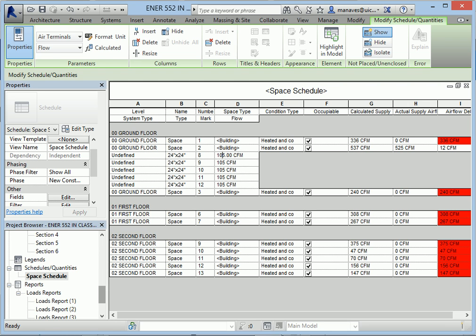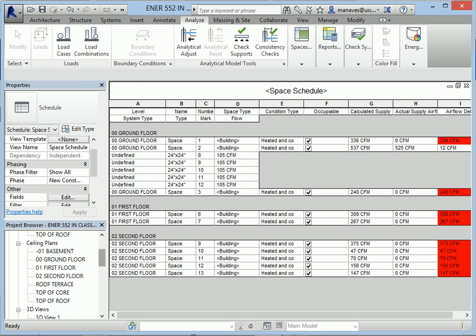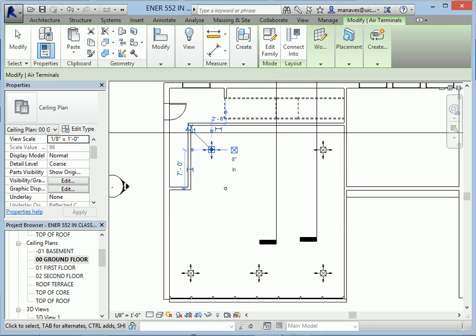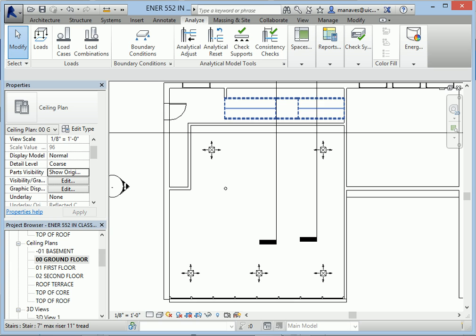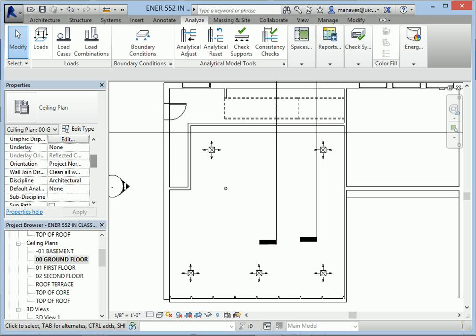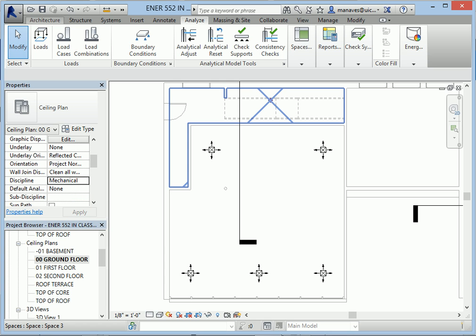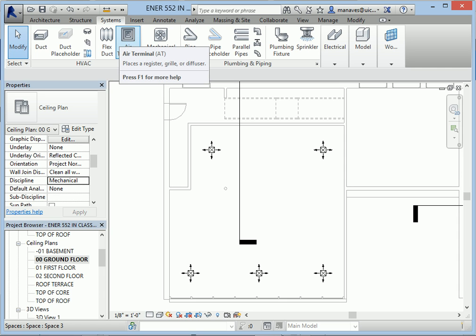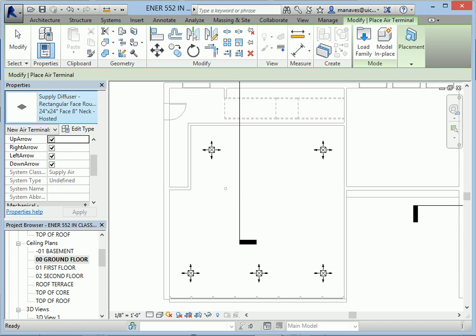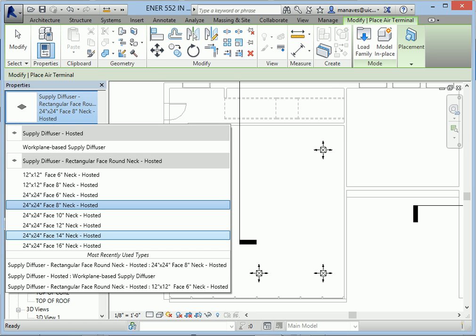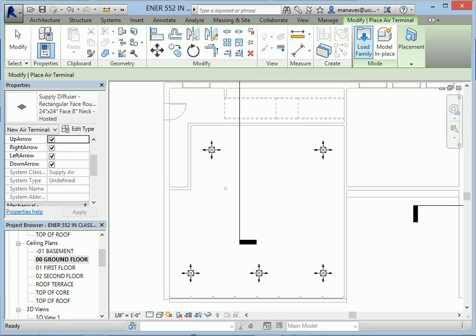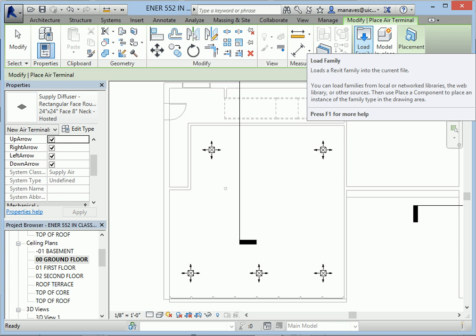So we are going to go back to our reflective ceiling plan, ground floor. Let's go ahead and change this back to mechanical, if yours is back to architectural for some reason. We are going to go to systems, air handler, air terminal. If we go pull down menu, you probably will not see a supply, right? So we need to go to load family. Once we're in, we can load the family while we're actively in it. So we're going to come here to load family. This is where we'll be loading in a specific family.